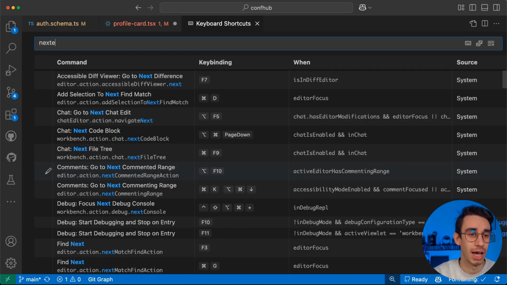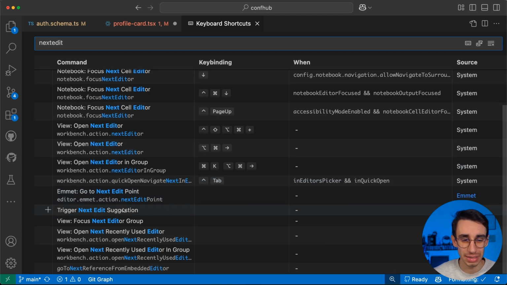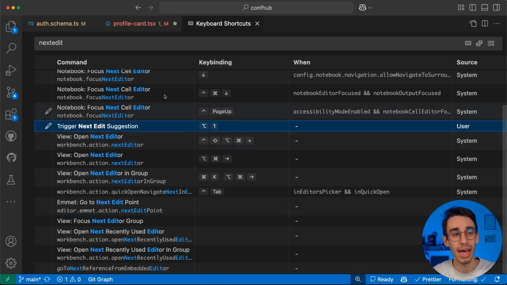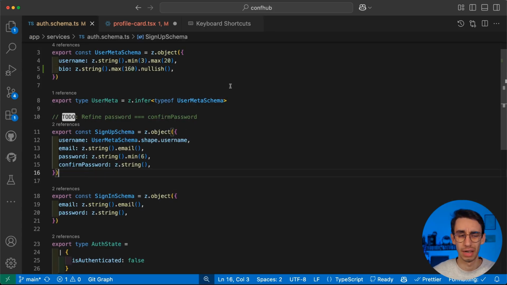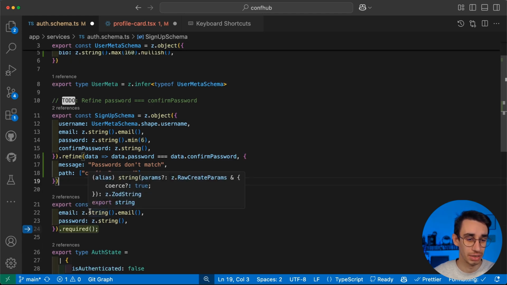From here, you can type next edit, and you should find trigger next edit suggestion. By default, it doesn't have any key binding, but here I can say that I want option 1, or alt 1 for Windows. And with that, for example, if I go here, nothing happens, but if I press alt 1, the new feature is already suggesting me how to complete, and that's pretty handy. Instead of waiting, I can just type alt 1, and Copilot will try the next suggestion in my file.